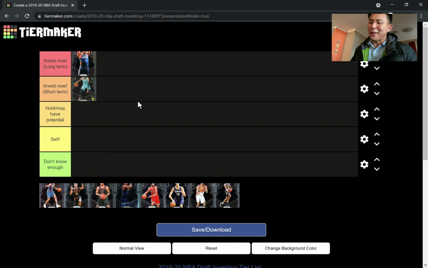So again, don't get offended at any of this stuff, please. But just have a look and make your own observations. And also let me know in the comments what you guys think. You can even go by each player and say whether you agree or not, or what you'd have each player in this so-called tier list of mine.